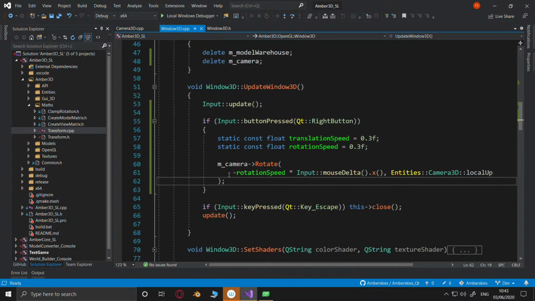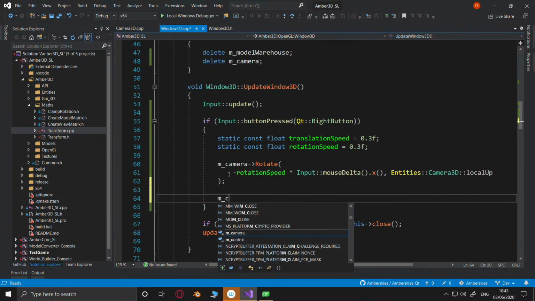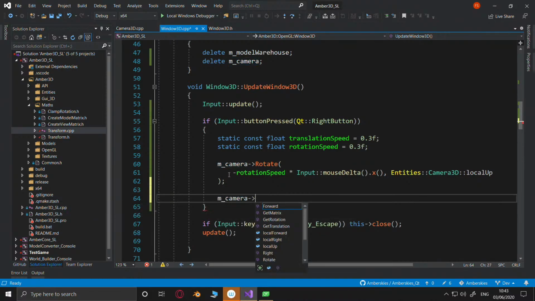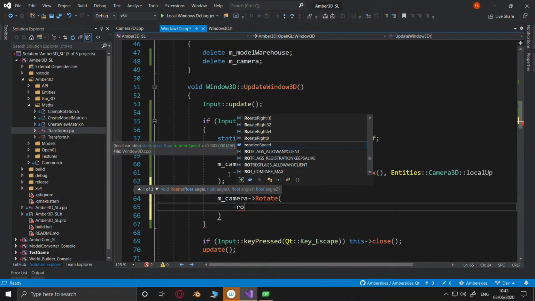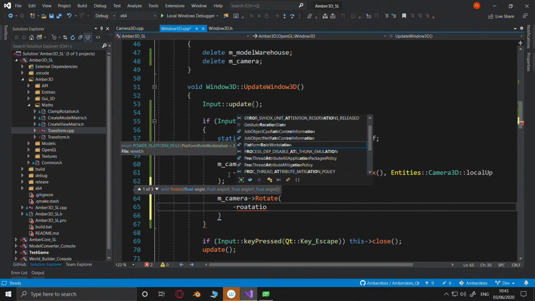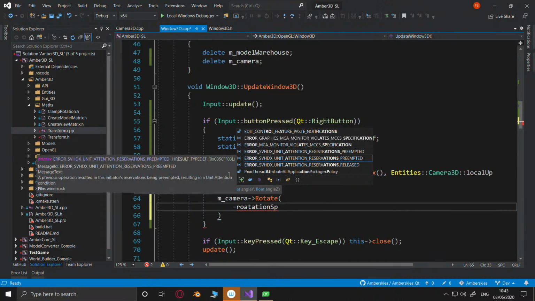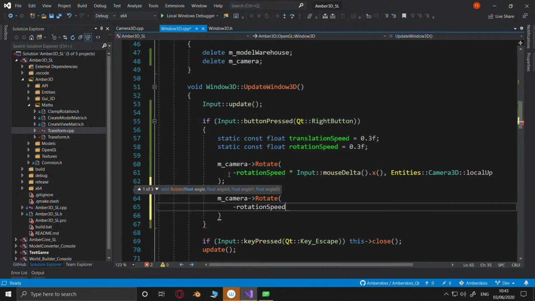M camera, rotate. Lovely. That's as far as we got, right, okay. M underscore camera. And we are going to rotate again. Do it in the same way, I think. So it's going to be minus rotation speed. Minus rotation speed. Why can't it find anything? Because I'm spelling everything wrong. There we go.